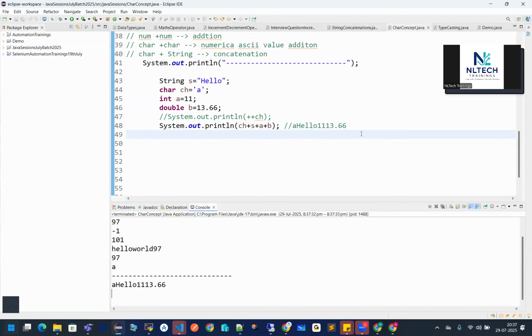So understand this: when your character value is getting added, or you have a plus sign with a character value and any integer, whether it is a double, float, or some numeric, whatever it is, then only this character value will be taken as the ASCII value. Apart from that, the same thing works for your string. If you have any string value that is getting added with any numerical value, it will be a case of concatenation, not a case of addition. Okay. I hope now things are clear.